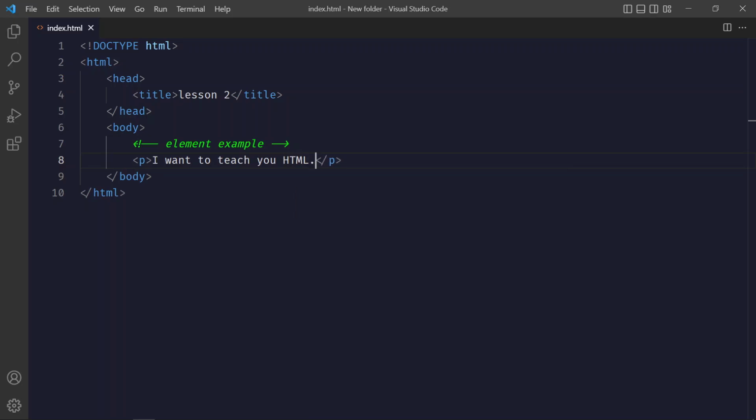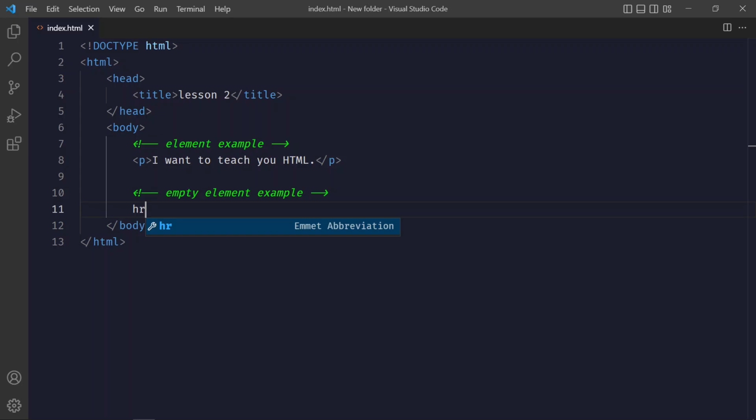Okay, so here is the empty element example. For example, HR, I want to create a horizontal line. The HR empty tag creates a horizontal line.